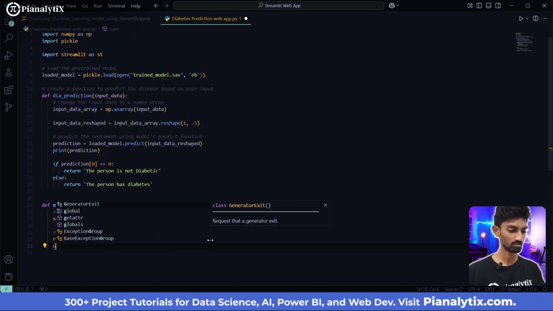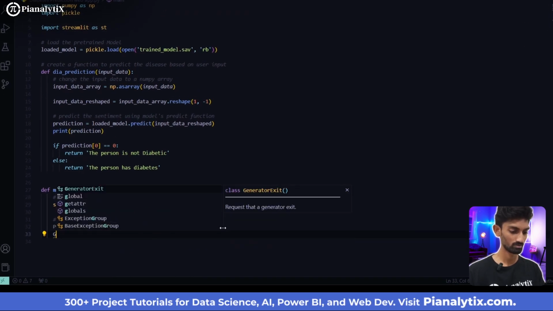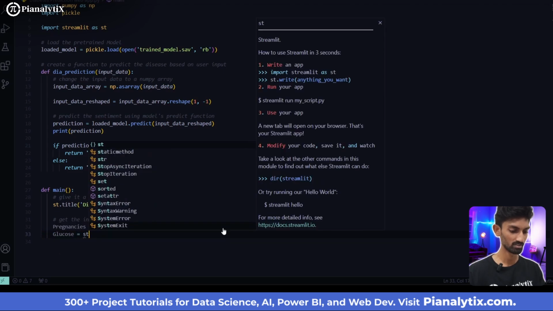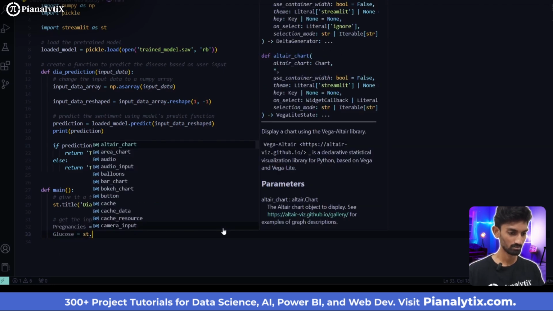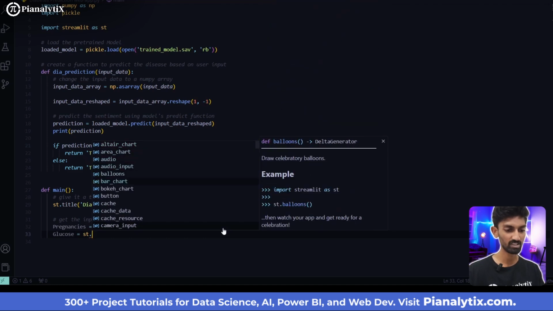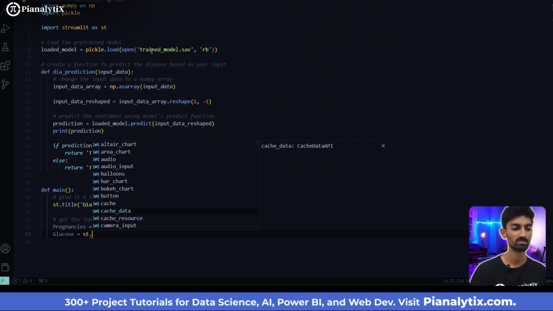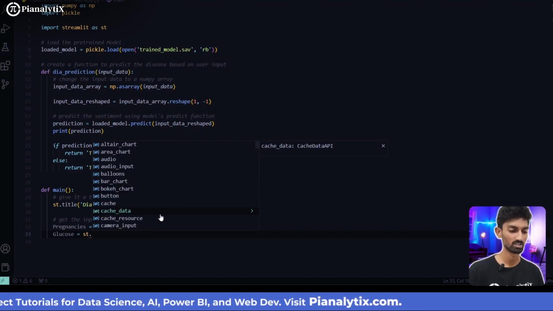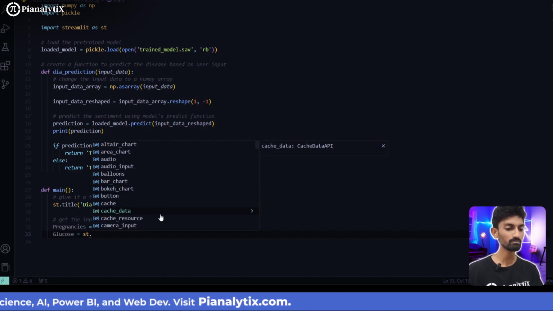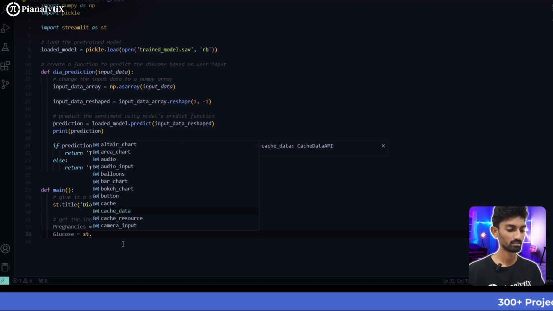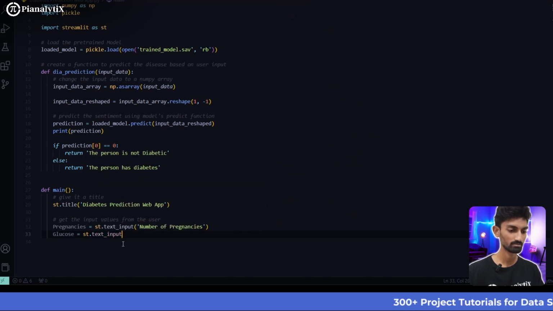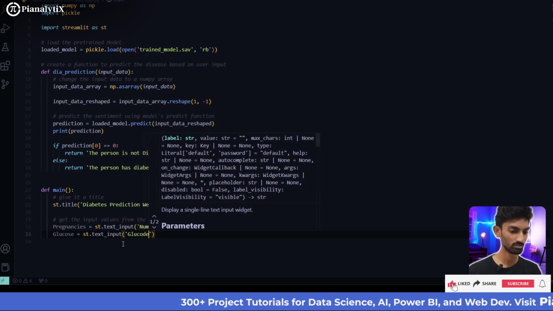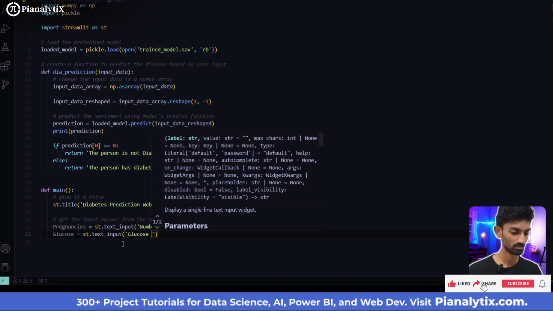Now let's take glucose equals to st dot. As you can see, we have many functions. I didn't specify the alias at first, so that's why it was not coming, but it's okay. Okay, so let's take text input again, and what we'll get is the glucose level.